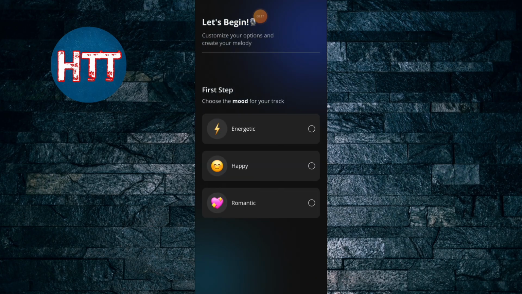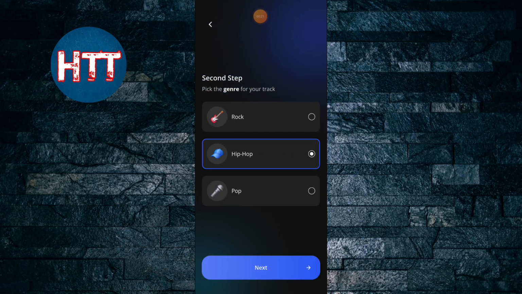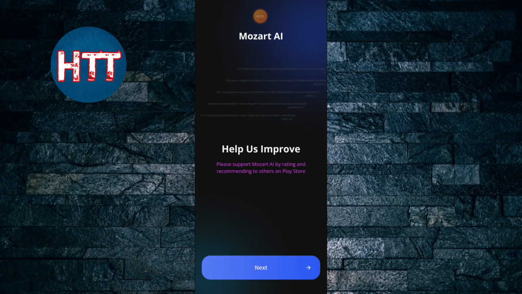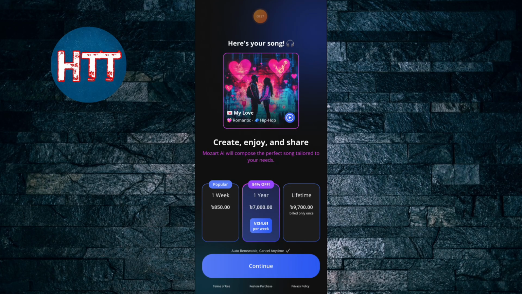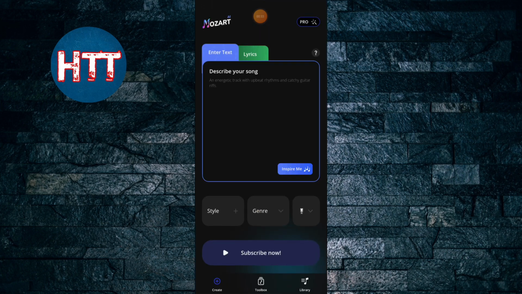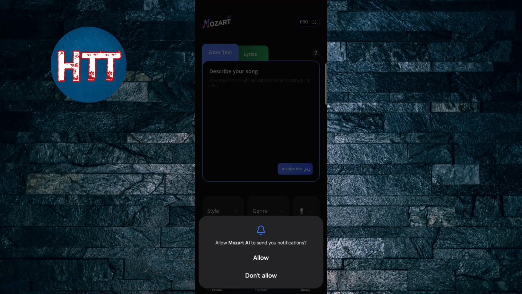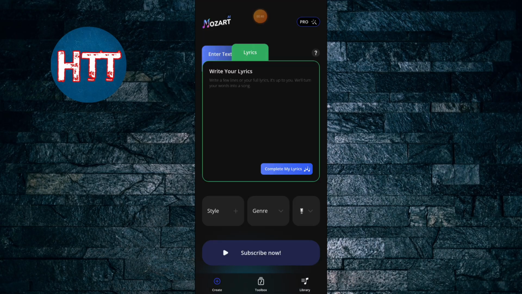First step, choose the mode for your track. So I'm just going to tap randomly, and next. So you can say no thanks this time, and you can see here it's not totally free. So you can see this is the option, enter text, and this is the lyrics.